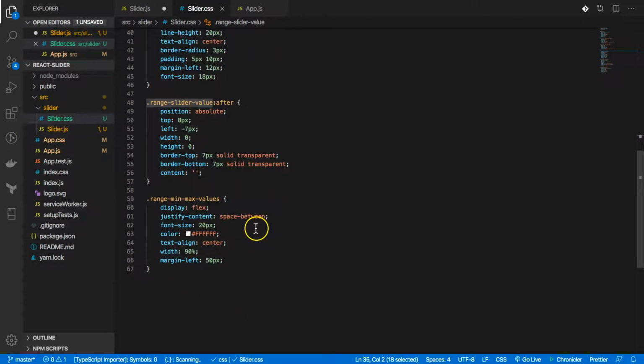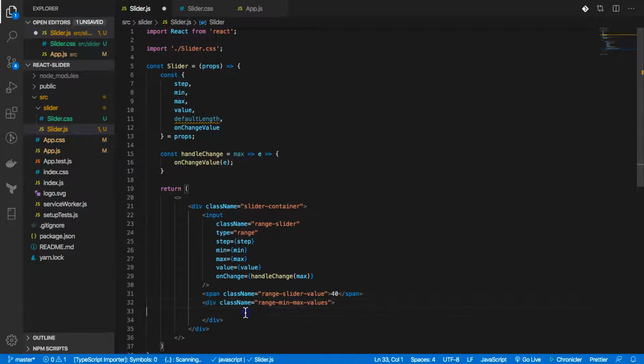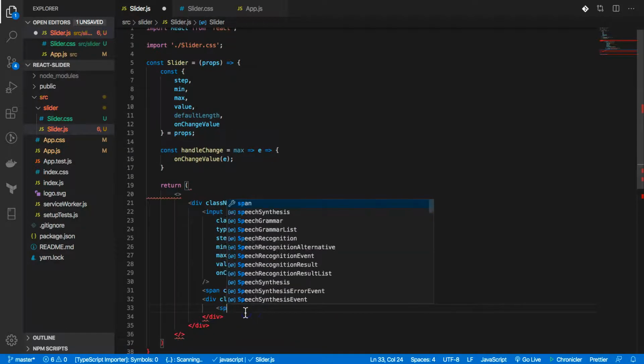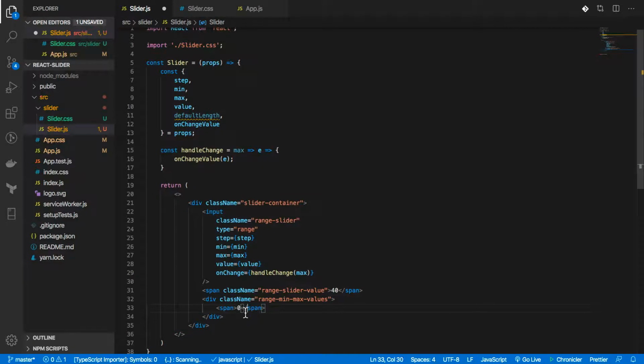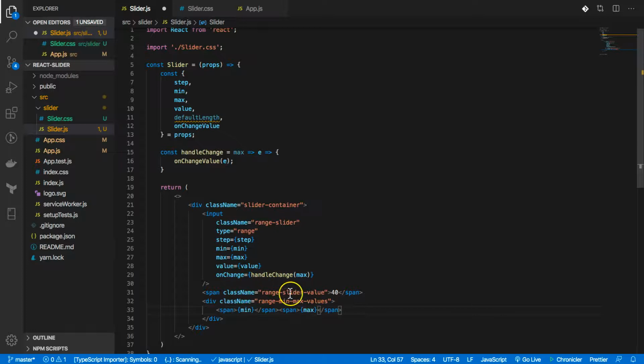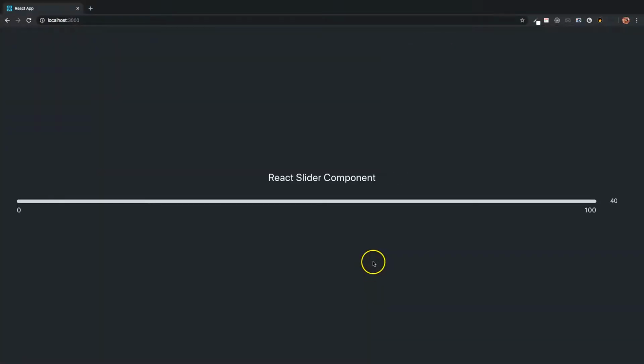I think I already have the styles. Yep. I'm going to copy this and then paste right here. Here I'm just going to put two span tags, 0. Then this is going to be another span tag, 100. So I'll display the minimum value here, and the maximum value. So add these properties, the span tag and then the div with the span tags for the minimum and the maximum values. Save that, go back.